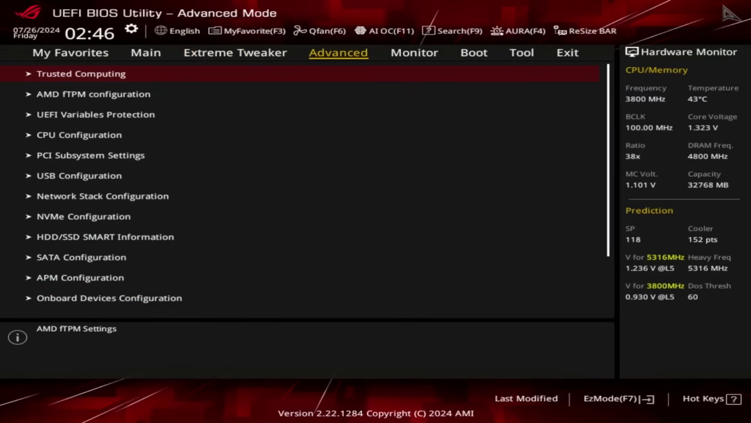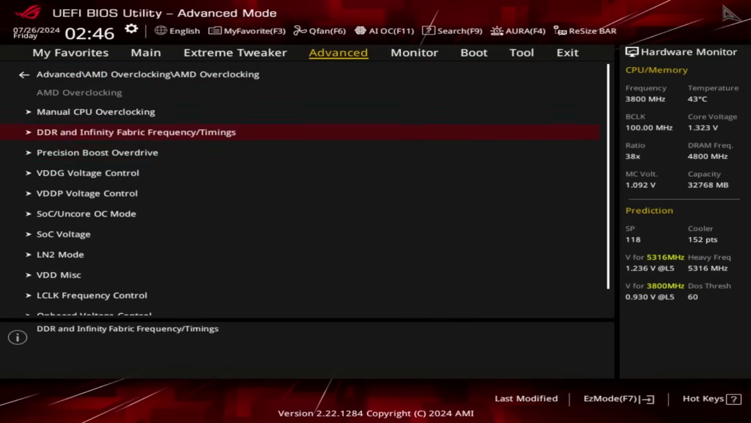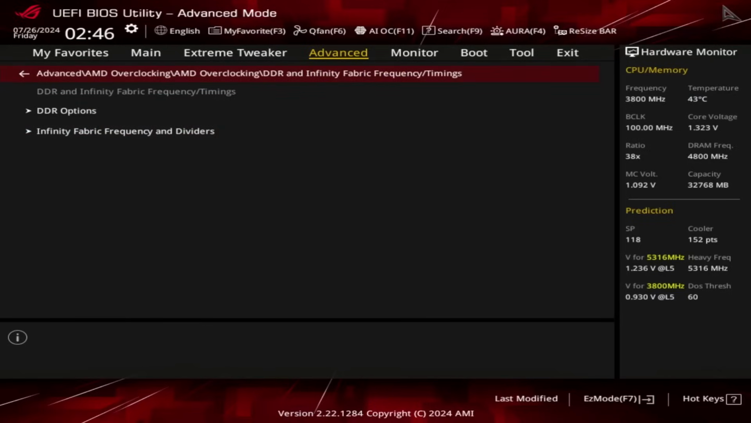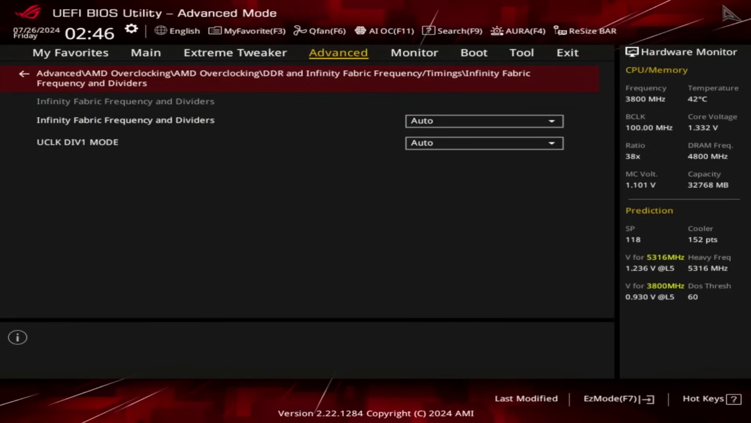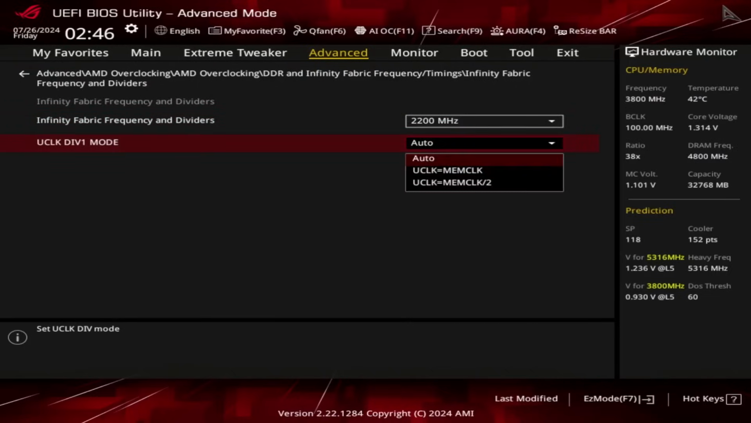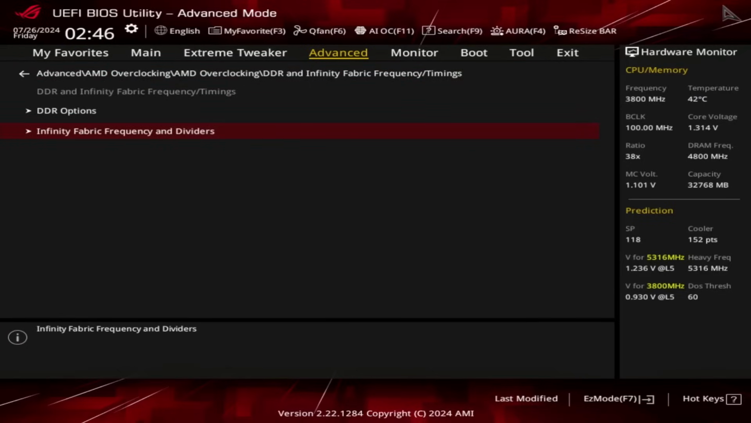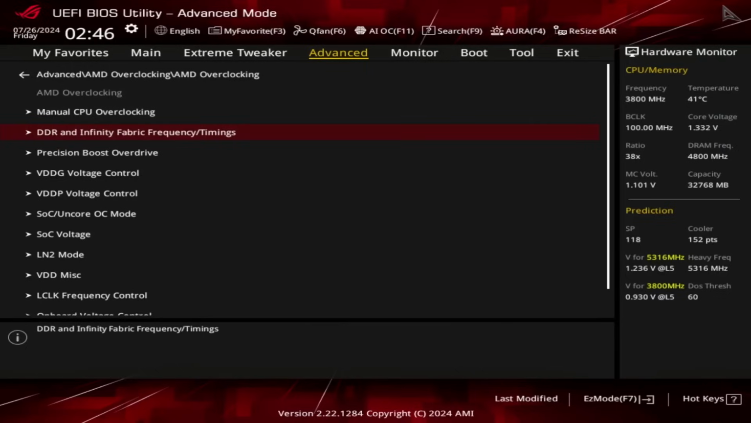Switch to Advanced menu. Enter the AMD Overclocking submenu and click Accept. Enter the DDR and Infinity Fabric Frequency Timings submenu. Enter the Infinity Fabric Frequency and Dividers submenu. Set Infinity Fabric Frequency and Dividers to 2200 MHz. Set uClock div1 mode to uClock equals memclock. Leave the Infinity Fabric Frequency and Dividers submenu. Leave the DDR and Infinity Fabric Frequency Timing submenu.